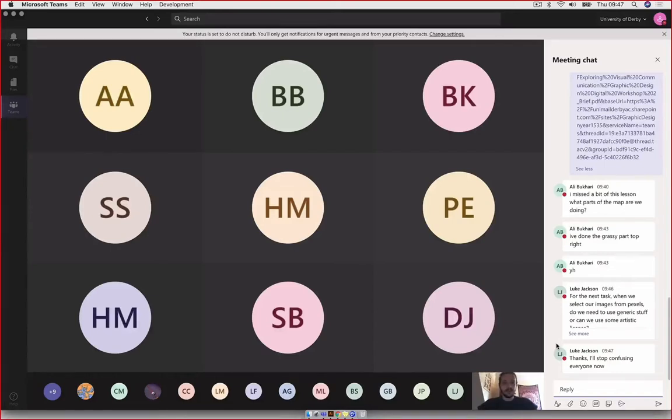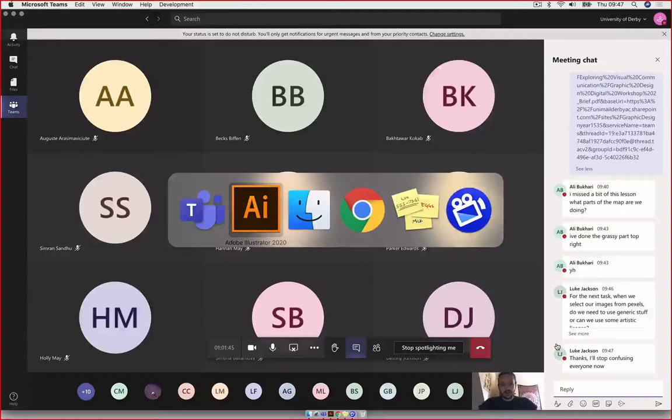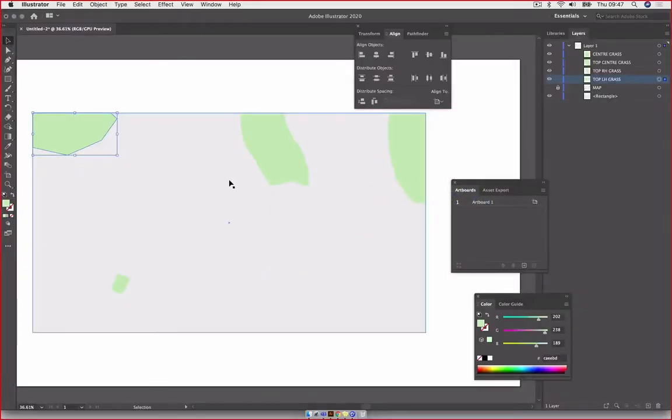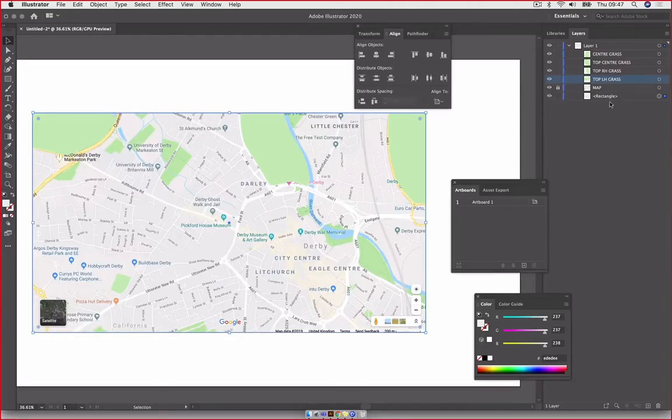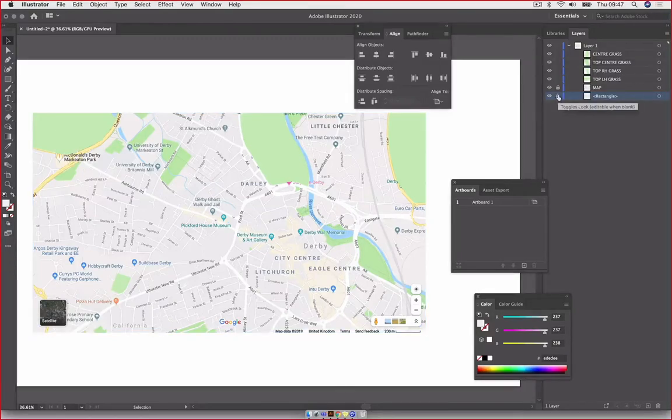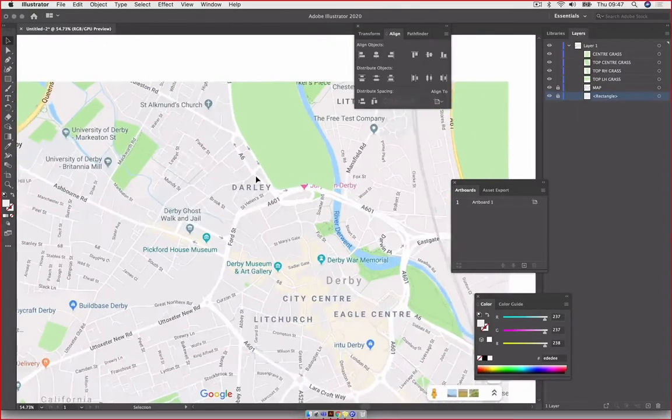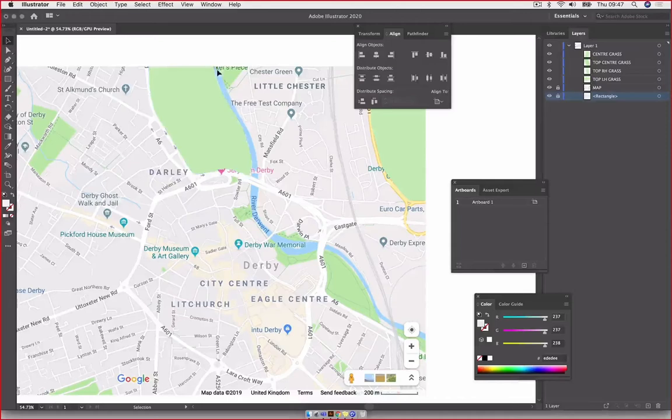So we're getting through the map quite well, and it seems like no one's having any issues with it. So, brill. So I'm going to show my map. If others have created the rectangle, then I'm going to lock it. And I'm probably going to create the river now.